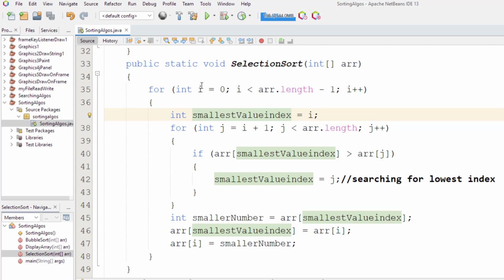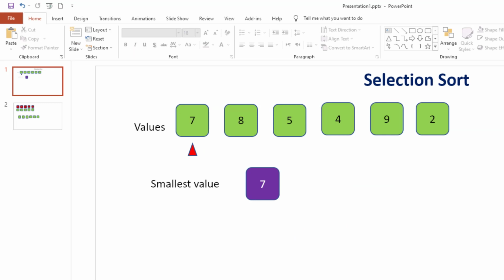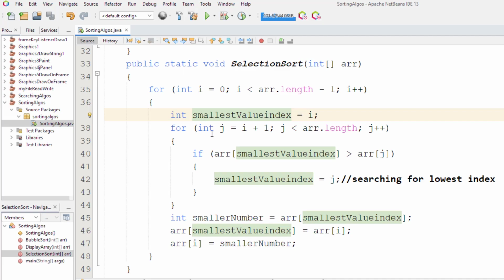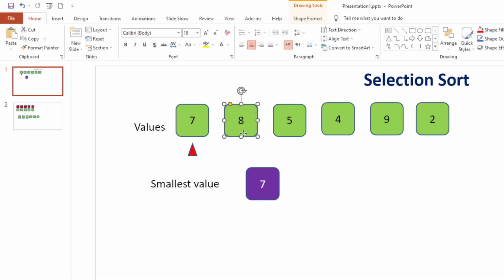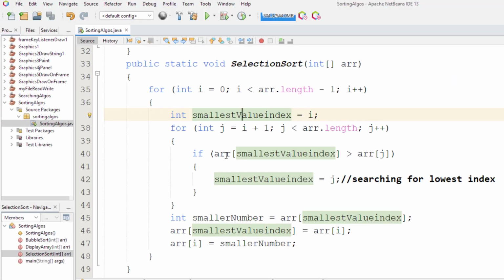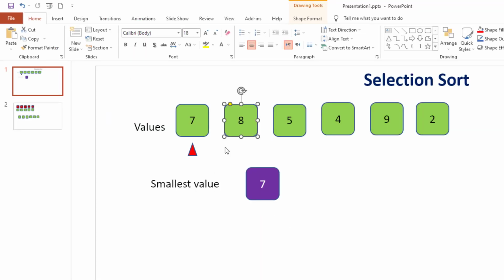So we start with this one. I is 0, so it means the smallest value index should be 7. Now the second loop goes from I plus 1, which means that this is the value that we are going to compare with this one. So the first thing that we try to see here is if the value on the smallest value index, that is 7, is it greater than the current value that we have in the next index, that is j, meaning we are trying to compare 7 and 8.